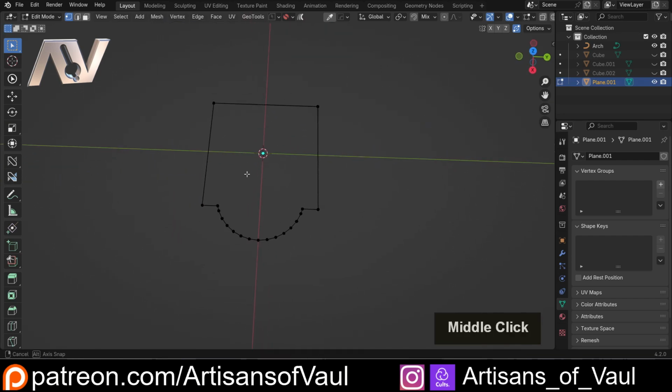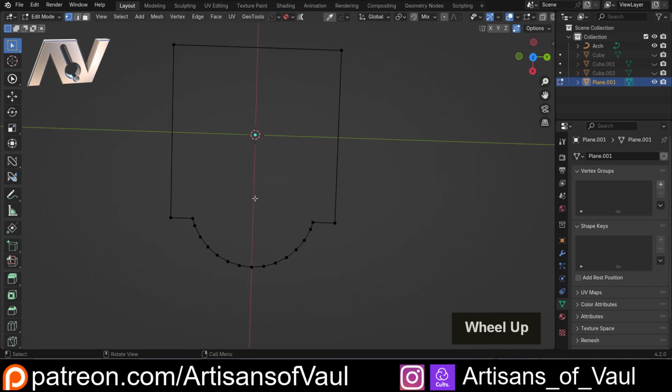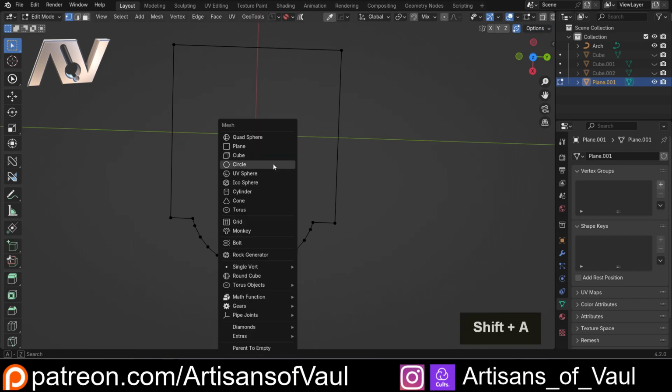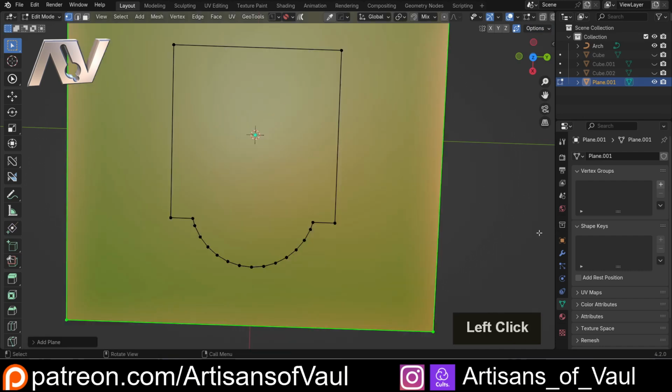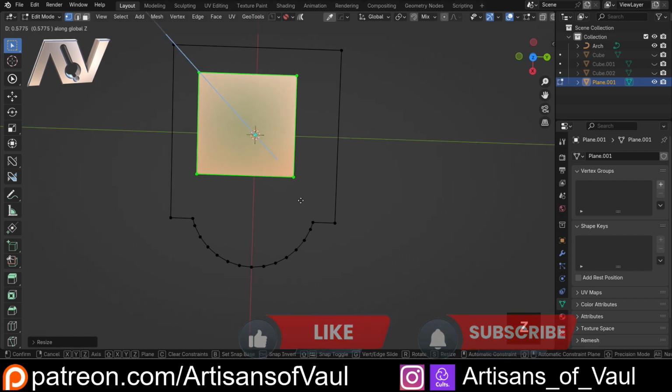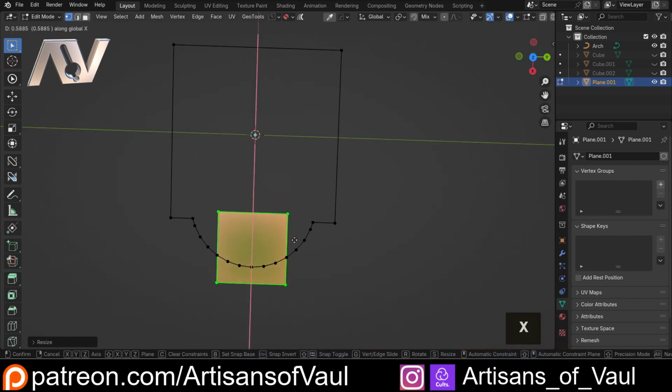So really, really quick way of doing this. We just move things around. Now, what I quite like doing actually is turning this off. And then if I just bring in another plane, let's do that. And then let's S and add in a bit more detail here. And then G and then let's go X somewhere here.